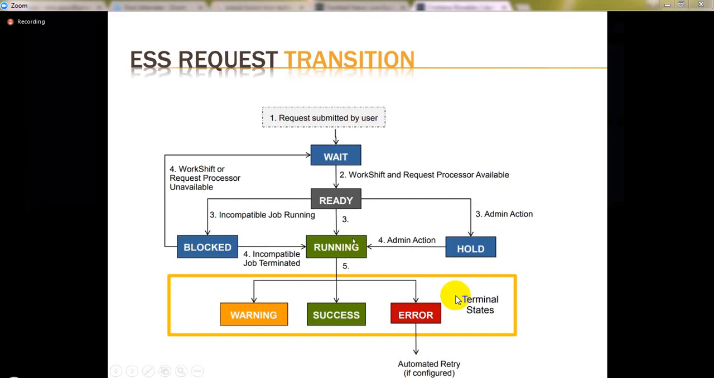Once it has run, it will have the status of warning, success, or error. In the error status, we can configure how many times you want to retry the job. We have seen that in the job definition, the number of retries. It will keep retrying, and once the number of retries completes, it will finish in one of these three statuses.